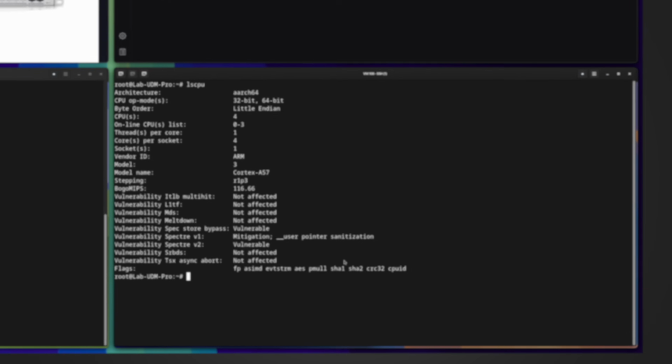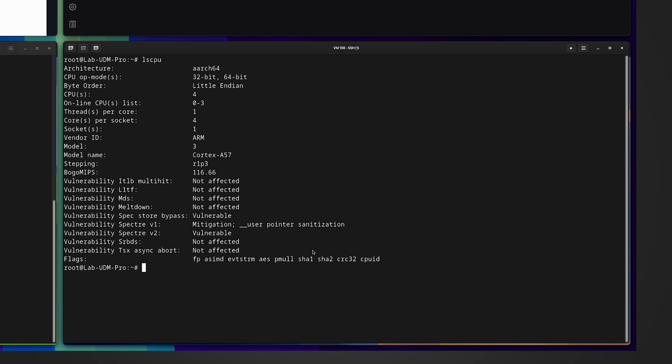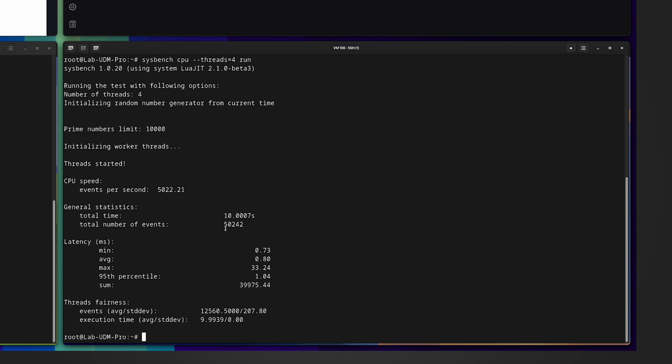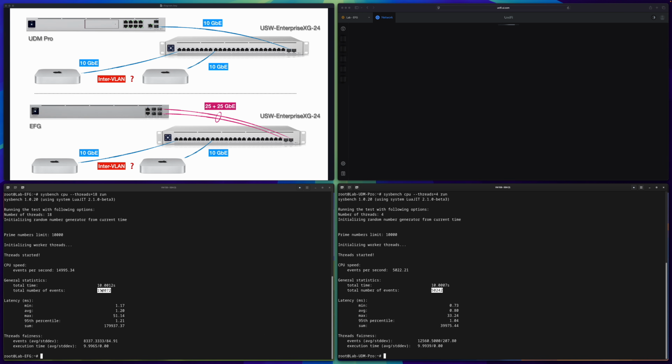Then for UDM Pro, let me run the same command, but only specify 4 threads because UDM Pro has only 4 CPU cores. You can see this is the total number of events. It's lower than the left side, EFG. As expected, the CPU is less powerful for UDM Pro, right? That confirms the total bandwidth difference, the aggregated difference. Of course, UDM Pro is less performant.